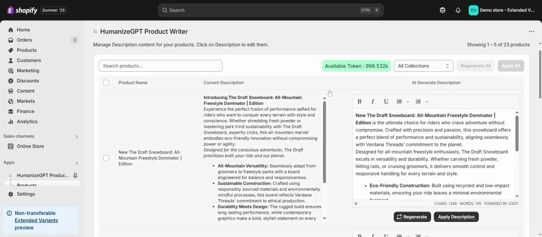With that, we have some search filters. You can search products by their name, or you can also filter the products based on their collection. By using that, you can generate descriptions for a particular collection also.